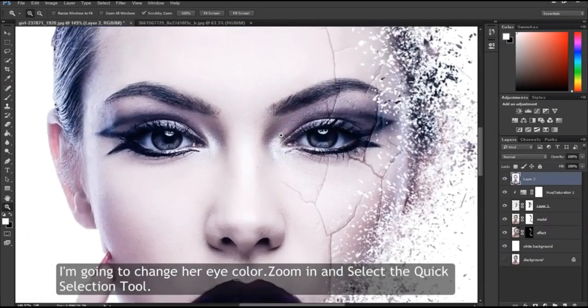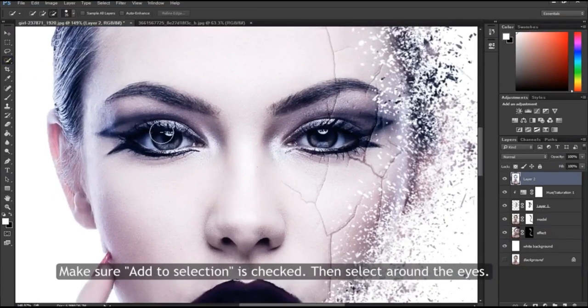Good. Let's change the colors, the color of the eyes. You have to do the selecting tool and then just click inside. Make sure that the plus, the added to the selection is on. And then you click on the eyes. Don't worry if it's not perfect.